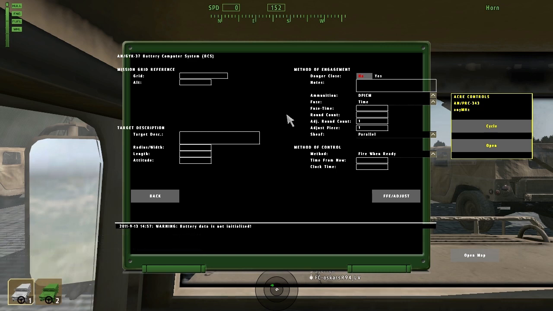Okay. Next thing you want to enter is round count. How many volleys you're going to shoot. Then the adjust round count, how many rounds you're going to fire for the adjust mission.